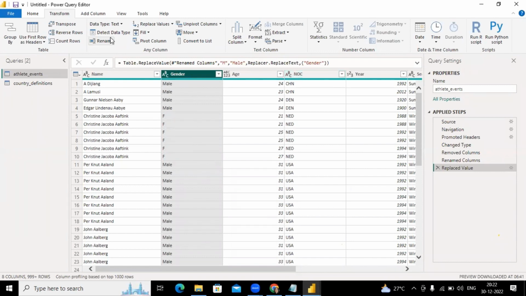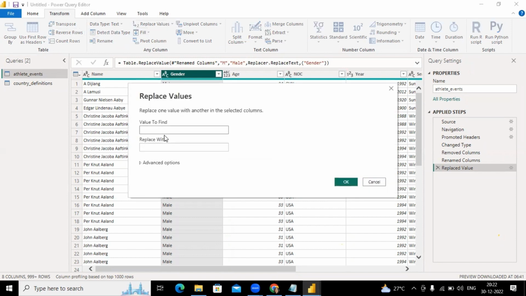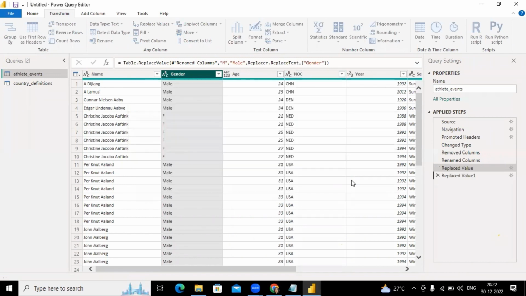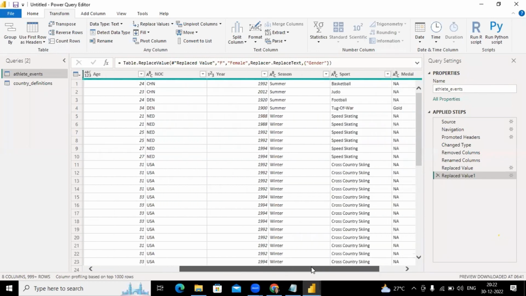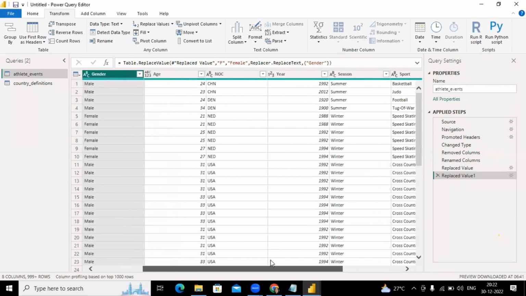So it is a very useful method. Keep that in your mind. Again, I wanted to replace F with Female. So F, I wanted to replace F with nothing but Female. Okay, here we go. It works. Now I think everything is perfect.